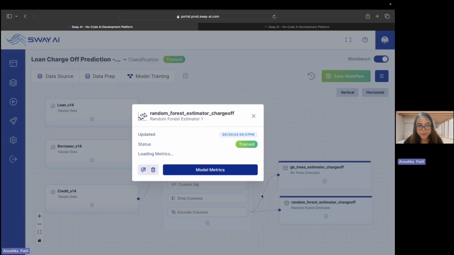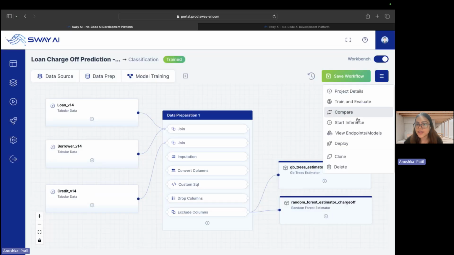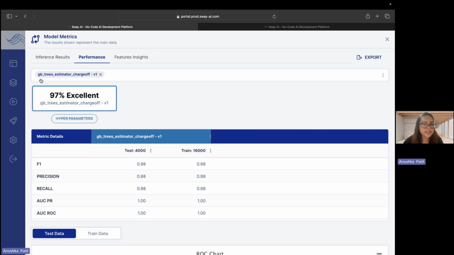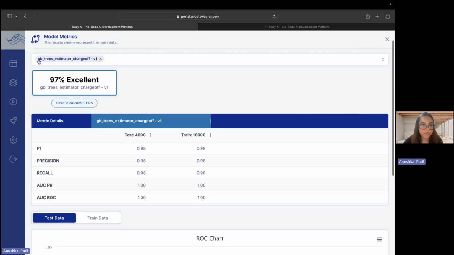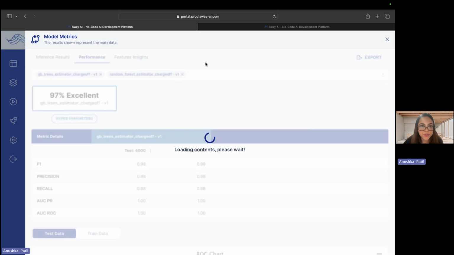Once the models are trained, you can see the model metrics here, which is, okay, the status, the model is trained. What is the evaluation metric? So if it's F1 score, what is the F1 score for train as well as test set? And it's very easy to compare the models as well. I'm just going to click on compare. And we can see the values for the GB trees estimator here. There were 16,000 rows in the training set and 4,000 in the test set. And if I want to compare, I'll just select the random forest estimator version 1.